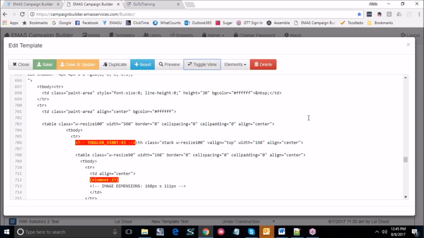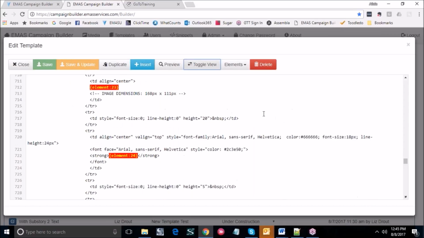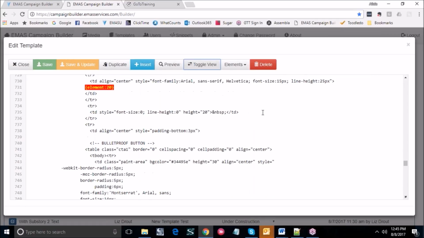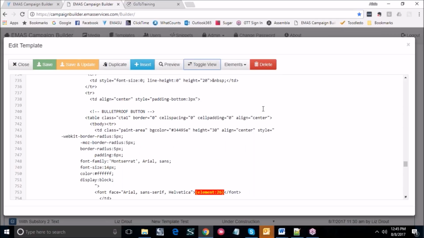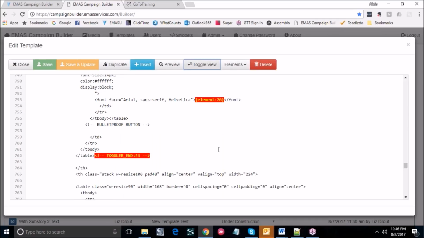And you're going to see my section toggler for mini story 1 right here. This is what's been created for mini story 1. That is the start of the toggler. You scroll down just a little bit. There's the button, and there's the end of the toggle. So that's mini story 1.